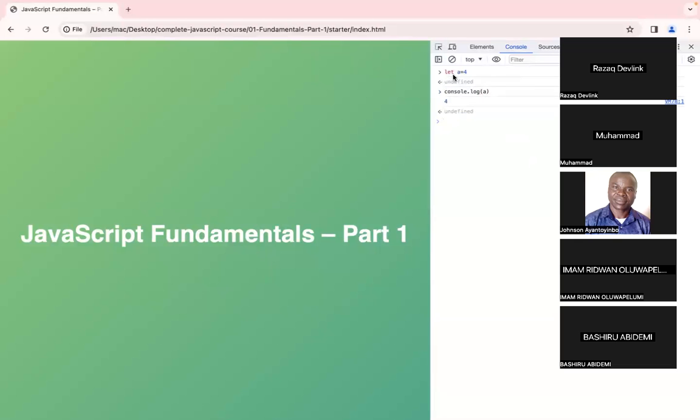So what I just did now is I assigned 4 to a variable called A. Are you following? Yes. Then I did console.log A. This is the browser console. So if I say console.log A, I'm able to see 4, which is the value I assigned to the variable A in the browser here. So this is to show you that JavaScript runs in the browser. Do you understand?